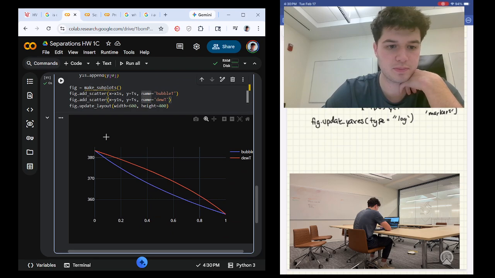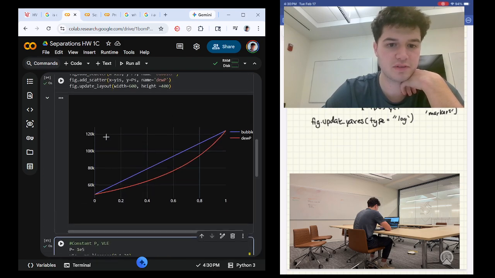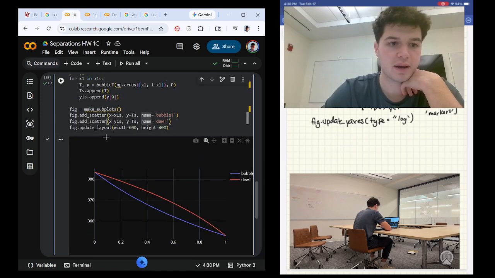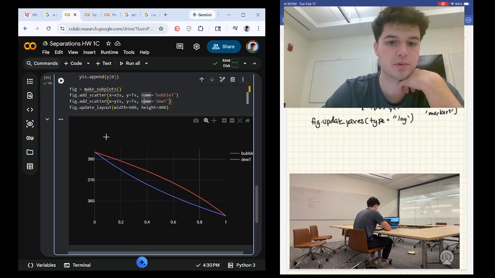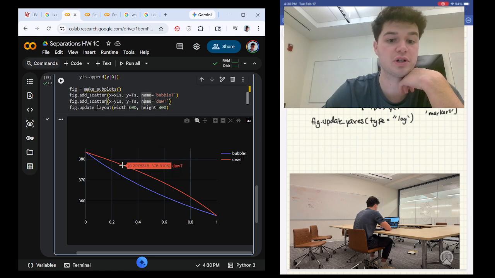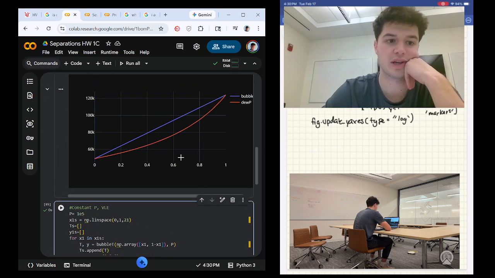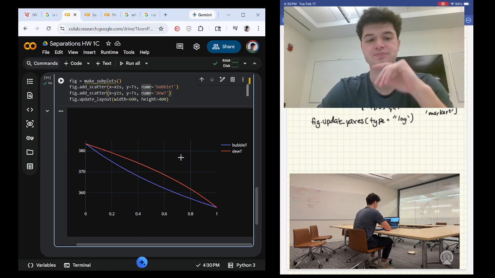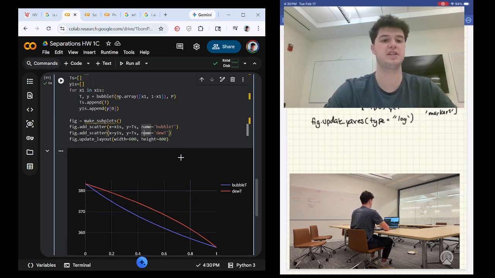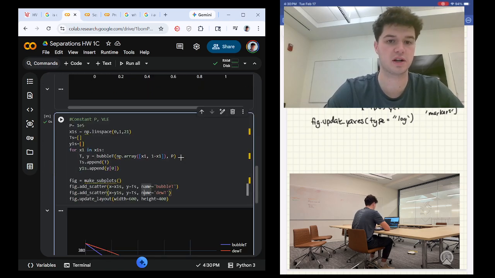And as you can see, it is pretty much the inverse of this. Not exactly, but with a constant pressure, the bubble temperature and the dew temperature are going to be decreasing as you get closer to 1. And whereas here, as you get closer to 1, they're going to be increasing continuously. So again, this was the plots made for the constant p and the constant t.